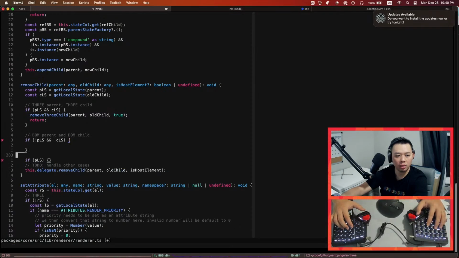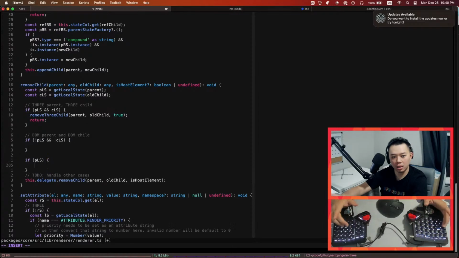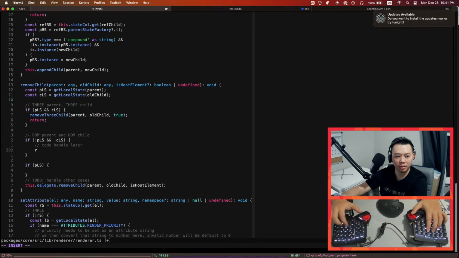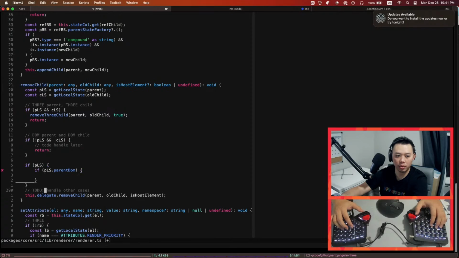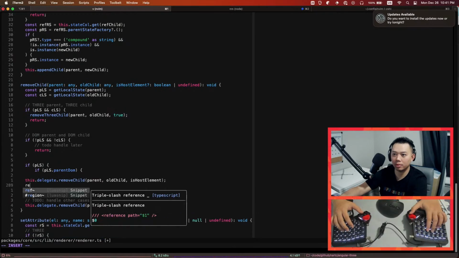Now here we only have to handle later to return. Now here if POS dot parent DOM. I don't know what I want to do. This, return.